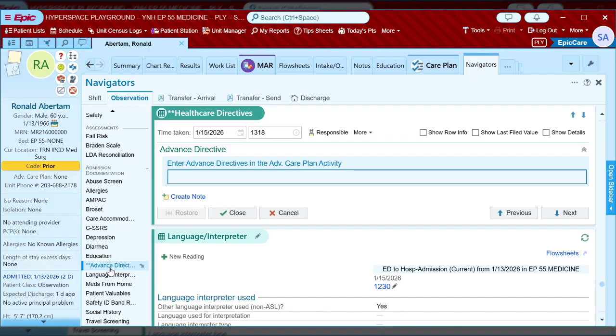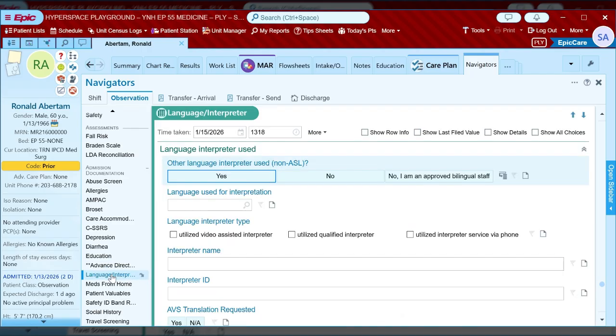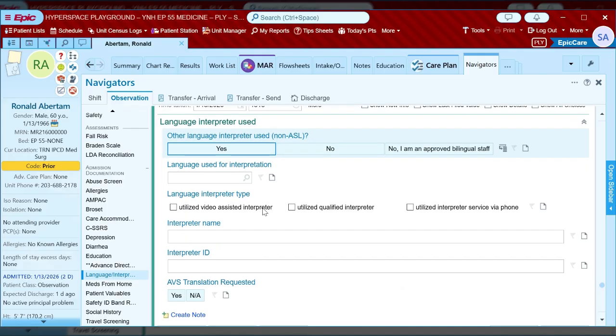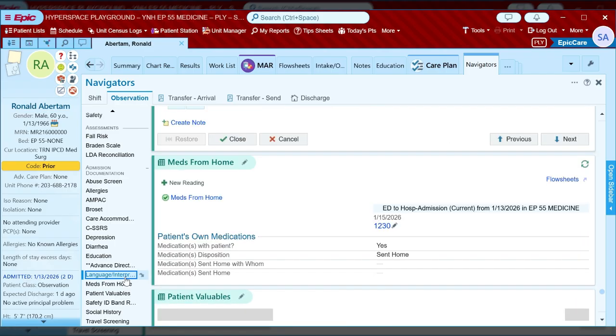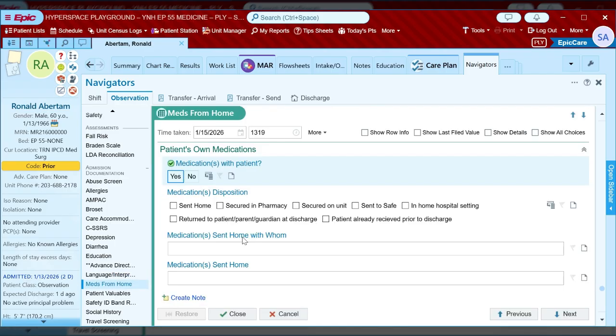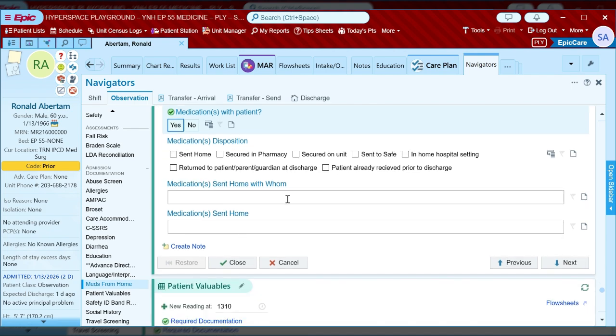Advanced directive tab is here. Language interpreter is here. If you're using the interpreter, it gives you an opportunity to document as you do about what type of device or in-person interpreter and for what language. Meds from home is here. Did they have their own medications? Gives you an opportunity to document them and where they were disposed to.